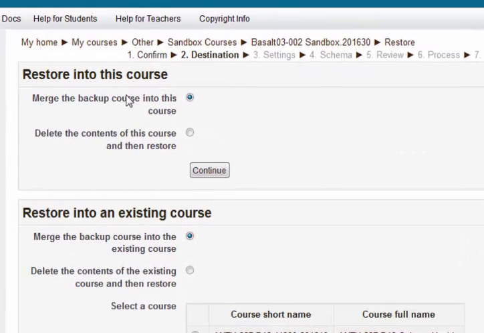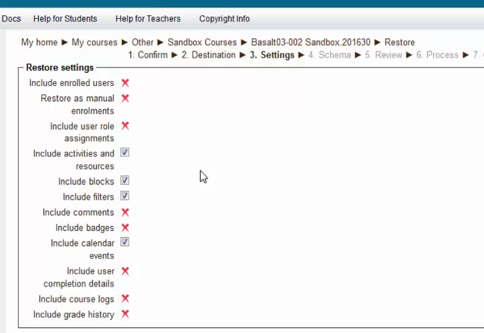Okay. Restore into this course. So I could add it to what's already here, or I could delete the contents of this course, which is going to delete my, whoops, I imported the wrong stuff, and I'm going to continue. Yeah, that's what I'm going to bring in.